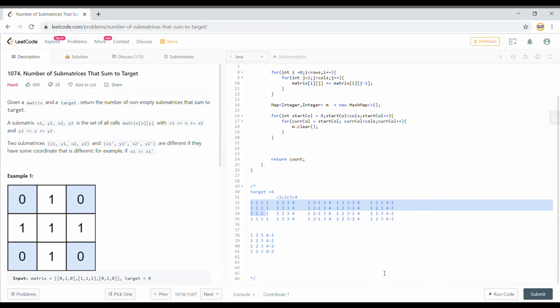Let me take another example here. If we have this matrix where we have 0 1 0, and again 1 1 1, and 0 1 0. When we start from the first column, or the start column is this one, I need to consider all these submatrices. So this one, this one, this one, then these three, this one, this one, this one, and then this particular matrix. When I'm done with that, then I need to consider all the submatrices that start from here. It will be these two, and then these two. Basically it will be 1 0.